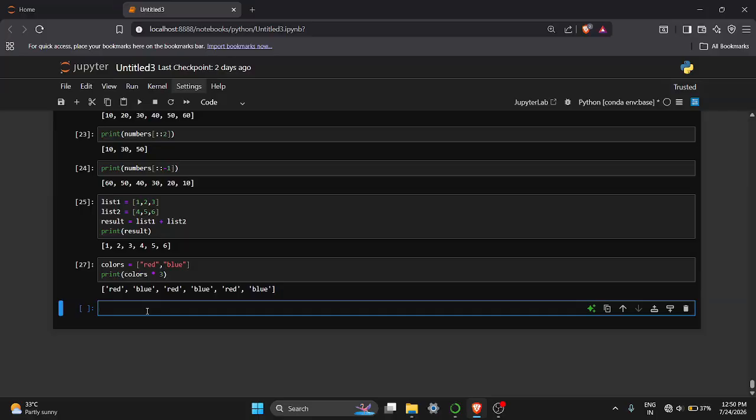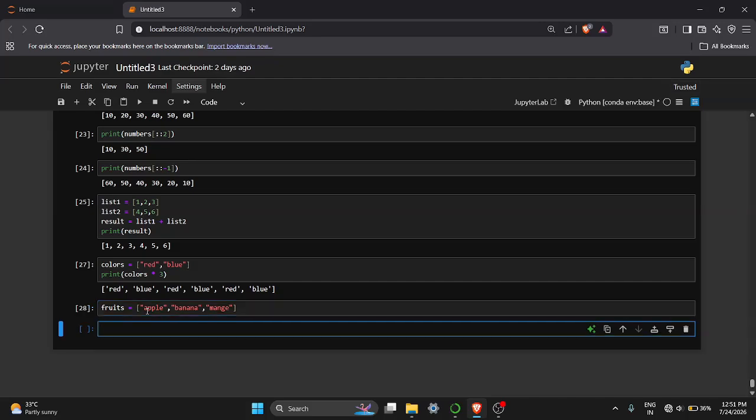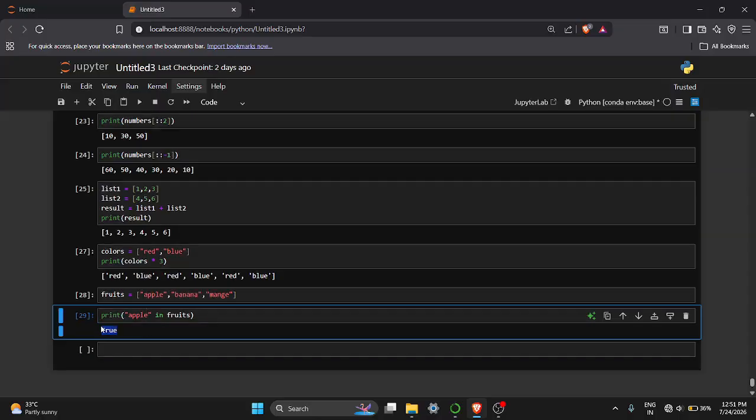After that, we have membership operators. For membership operators, let's create a new list named fruits. We will store apple, and mango, three names of fruits in this list. Say I write print apple in fruits. So this is a true statement because apple is included in the fruits list. So if I print this, it will return true.